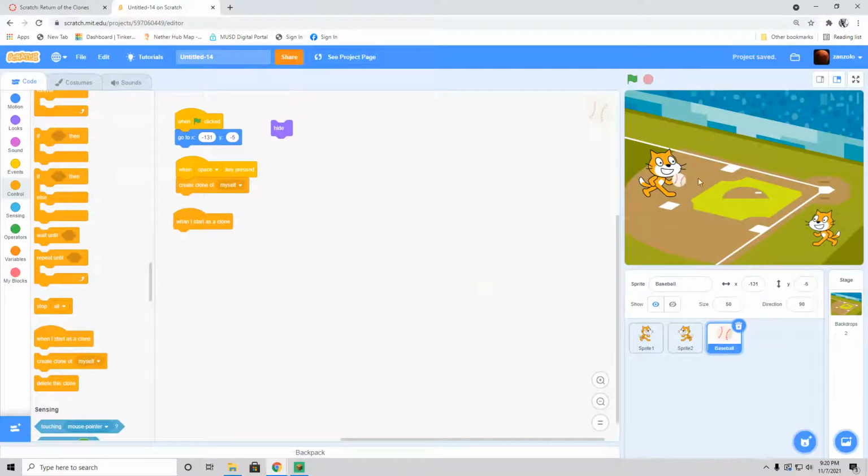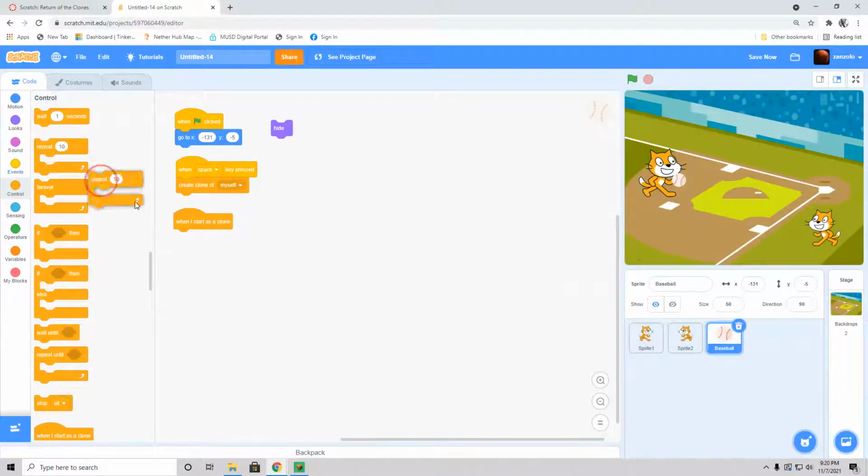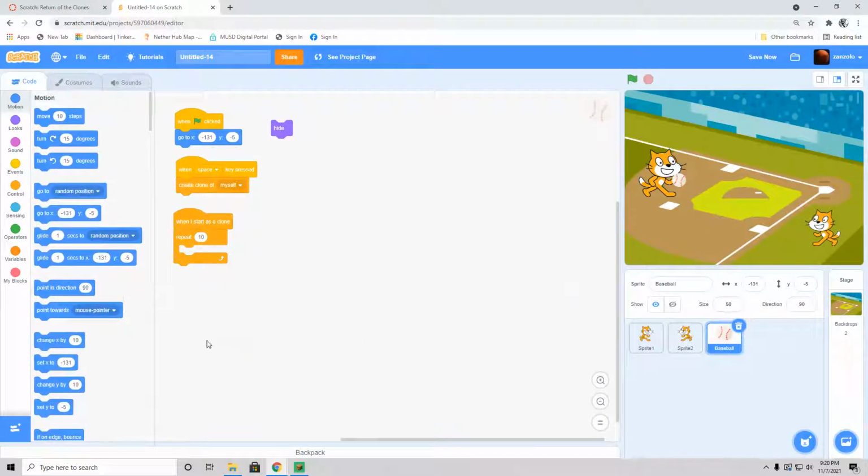Well, I want the clones to move this way, right? This is the X direction. So we're going to repeat a change in the X direction. We want to go that way, which is positive X, so we're going to change X by a positive amount some number of times. I'm not really sure how many times. I don't really know.